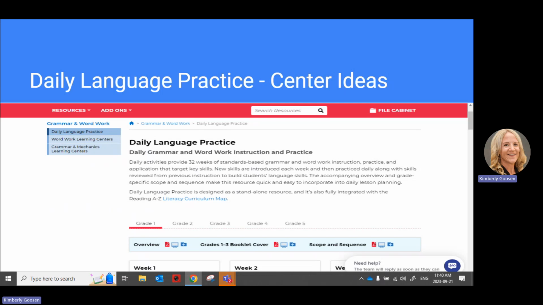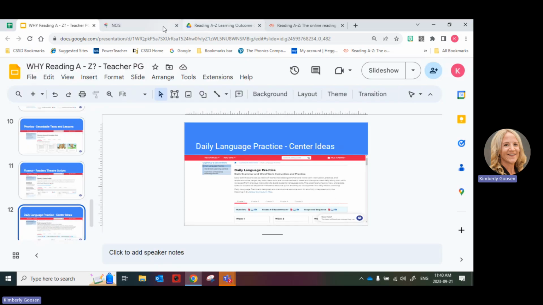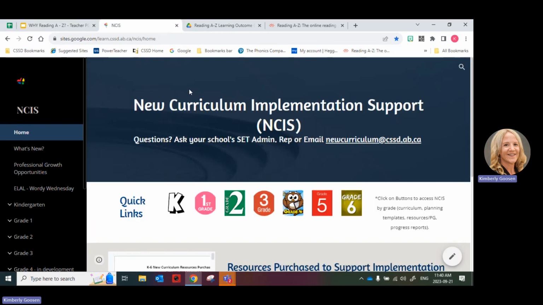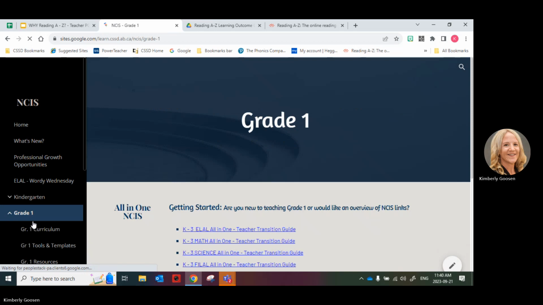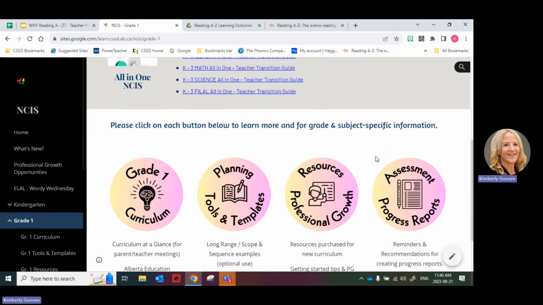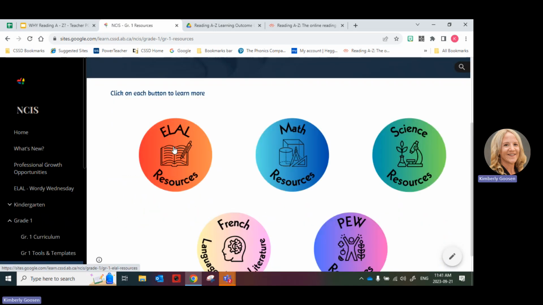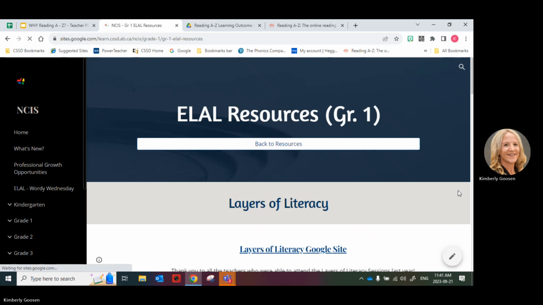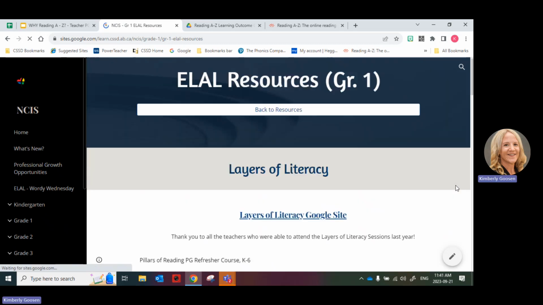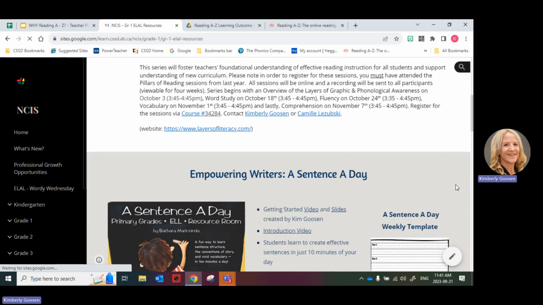So without further ado, let's dive into getting into this Reading A to Z platform. If you go onto the NCIS Google site and you go down to your grade level, so let's go to grade 1. And then we're going to go to resources and professional growth. And then ELAL resources. And then I'm going to navigate down to the Reading A to Z portion.